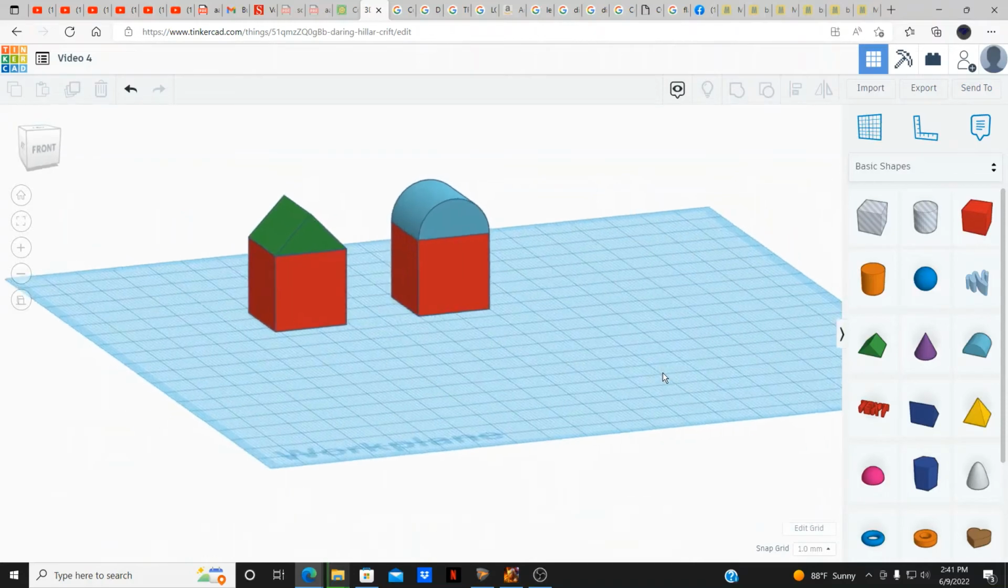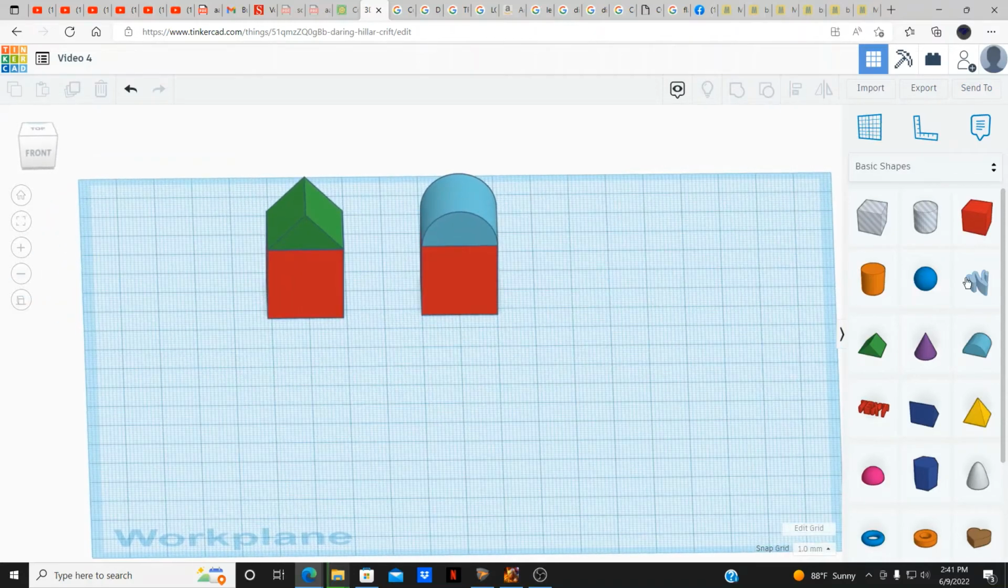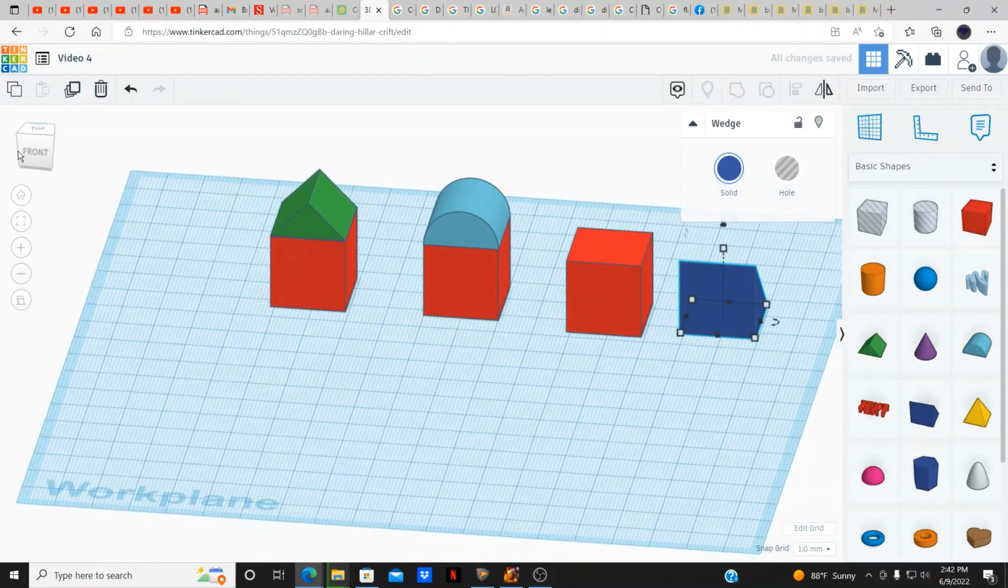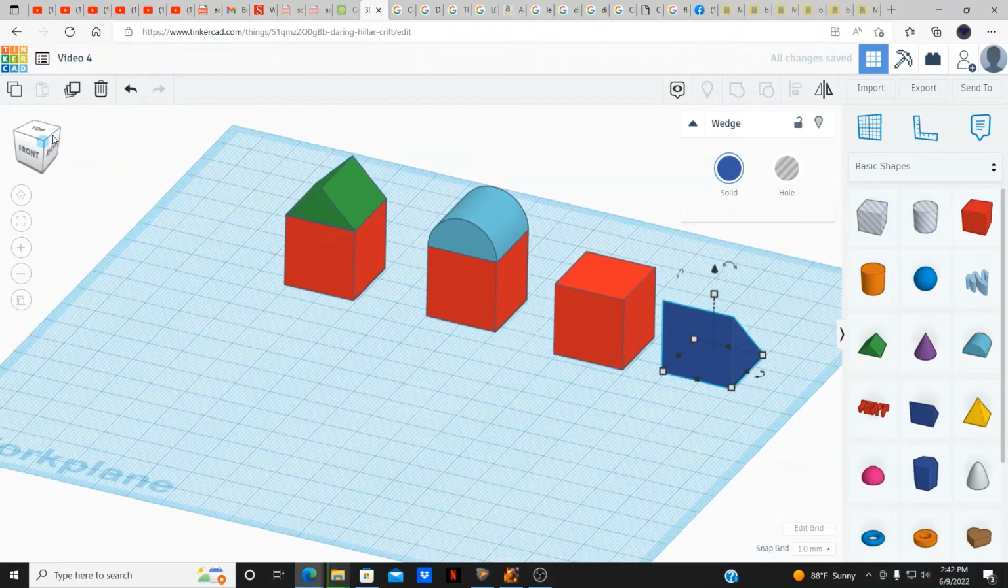Now then, what if I want to make a garage? So if I was going to make a garage, I'm going to click on this guy right here. Put it right here. I'm just going to make it like a regular shed. I'm going to make a wedge here. Bring it right there. I'm going to maneuver it onto this corner.